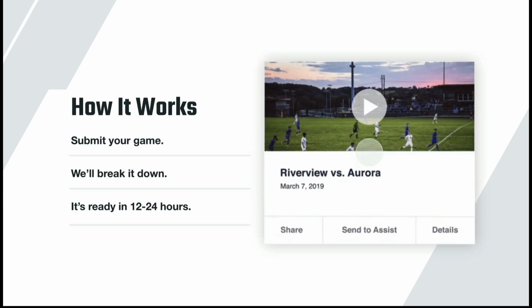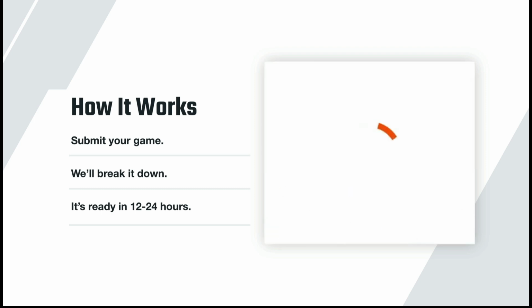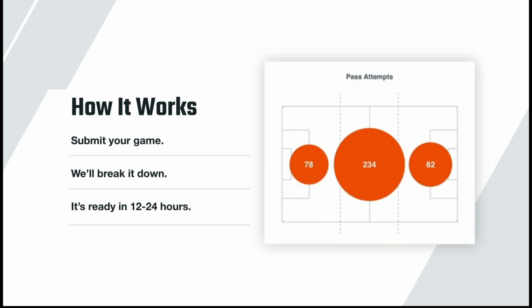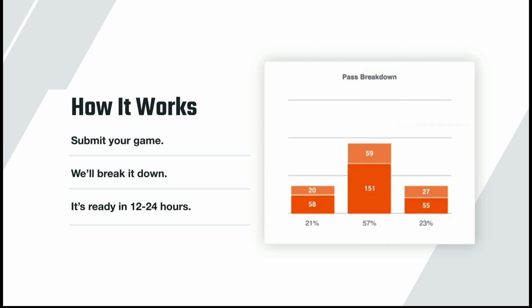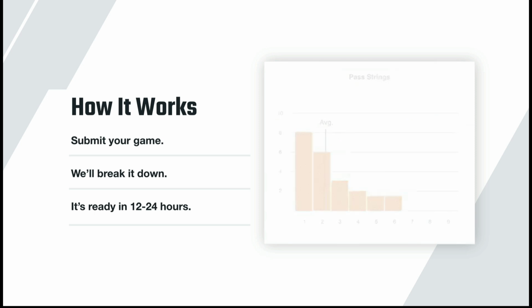So here's a look at how the process works. First, you'll submit your game to us. We'll break it down, and it'll be ready within 12 to 24 hours depending on the type of Hudl Assist package your team has.